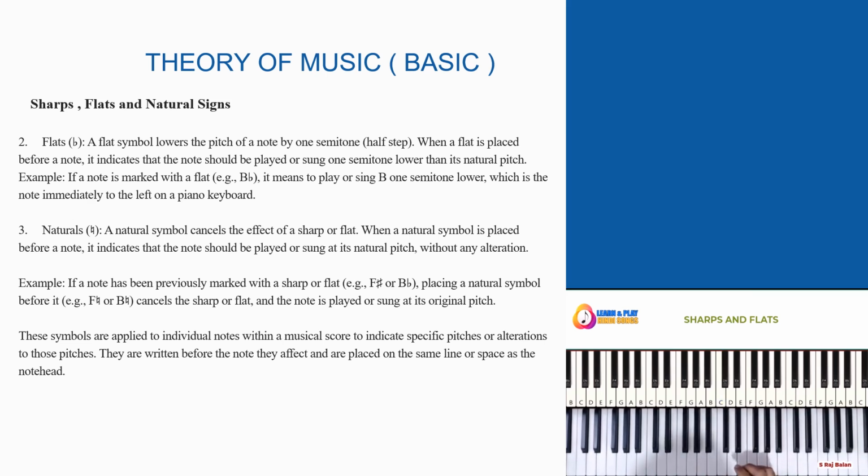Suppose we take the D. I have my D. If I want to know the sharp, I move to the right, forward. So the sound has increased. So that's the D sharp. D sharp. Again, D natural. Suppose I come backwards.